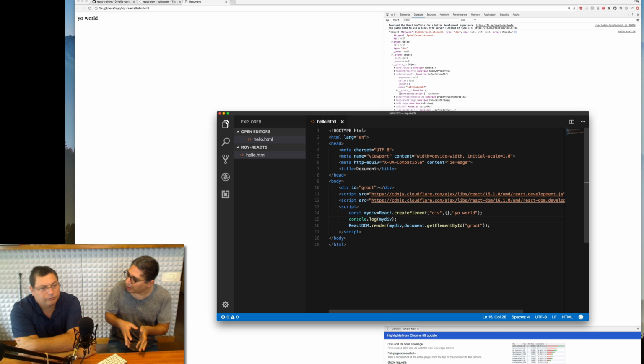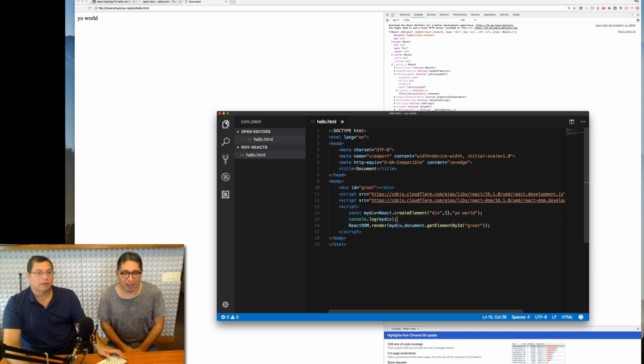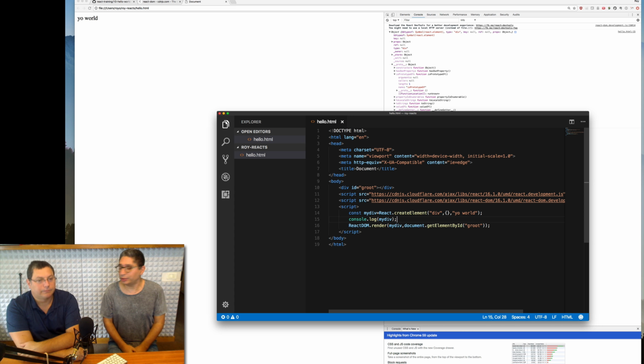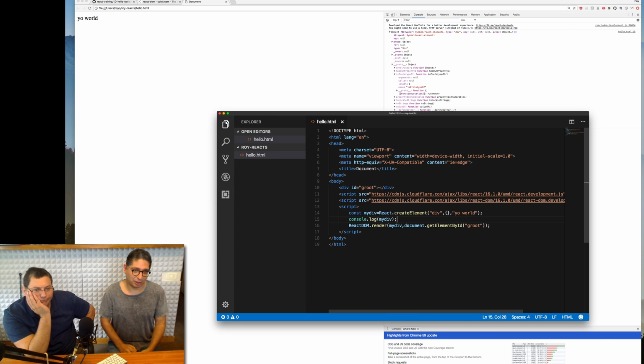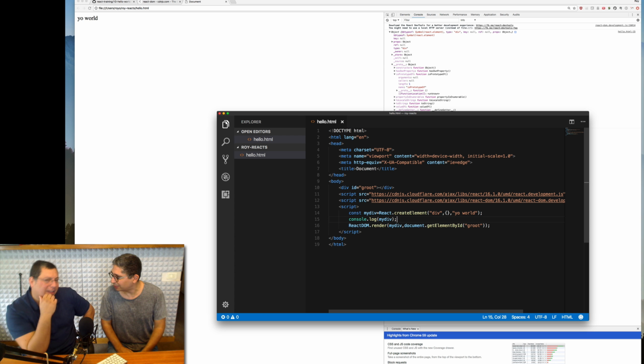These are called the elements, and we'll see later that they'll be in a tree. It's called the virtual DOM. So what React DOM does is take the virtual DOM and render it into a real DOM. Okay, so that's our first program.